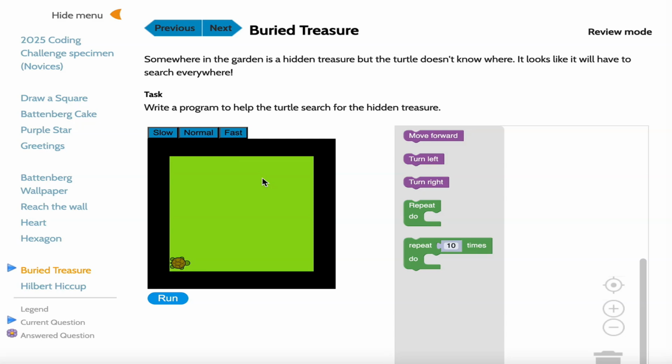code. The idea here is that somewhere in this green space, which represents the garden, there is hidden treasure. But because we don't know where the treasure is, we need to code the program in a way that the turtle can check every part of the garden. Now, it's important to understand that firstly, we only have 5 blocks to work with. And because we have repeat blocks, we know that we will most certainly be using them in order to repeat certain movements to make searching for the hidden treasure more effective and efficient.